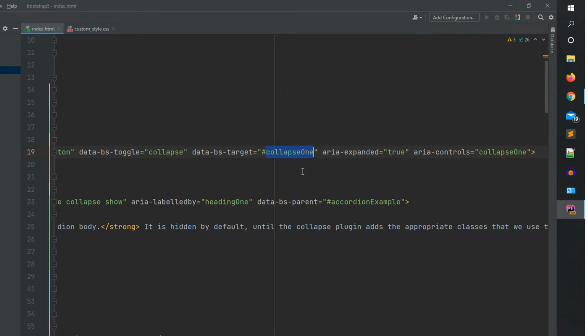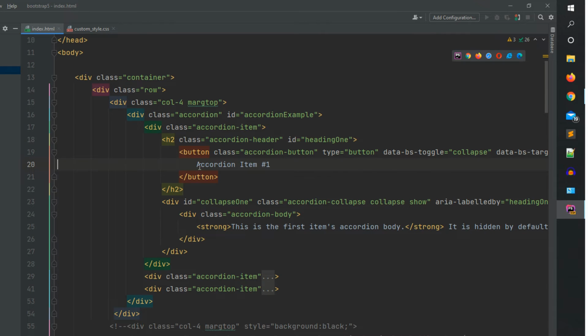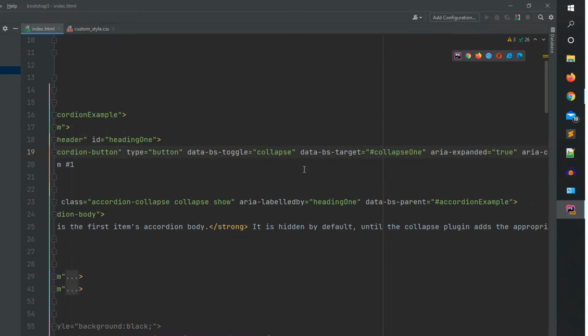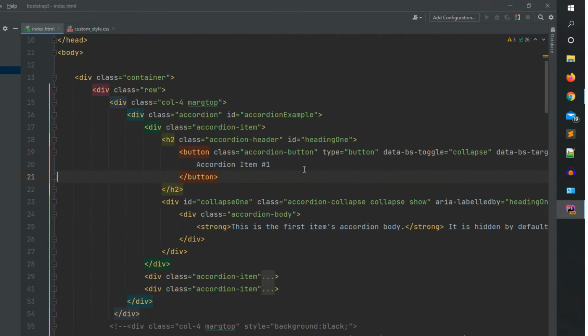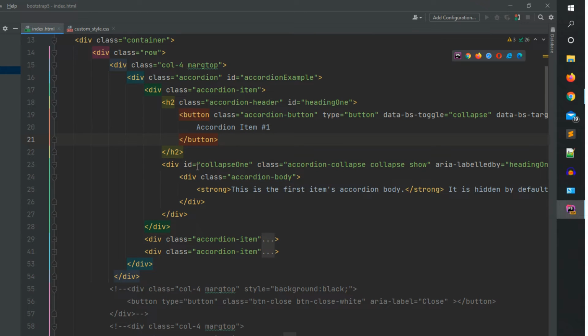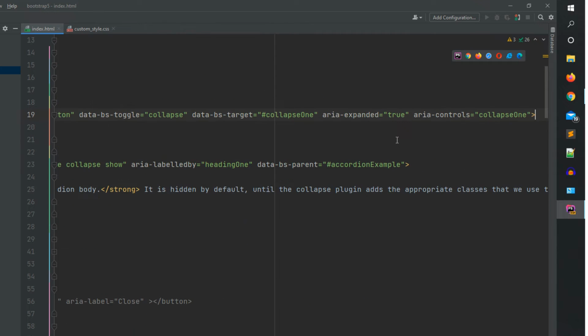Now as you can see, this is the same ID. Whenever someone clicks on this one, it will automatically point to this ID, since we are calling the ID by using the hash. So now as you can see, this is the hash. That's why it will automatically open this one. So you have to write this ID which you are defining here.